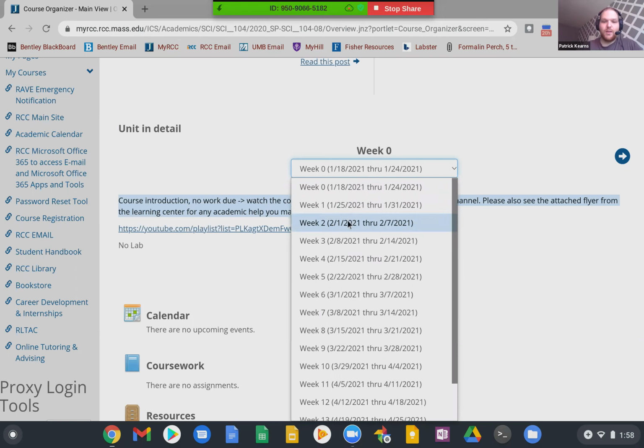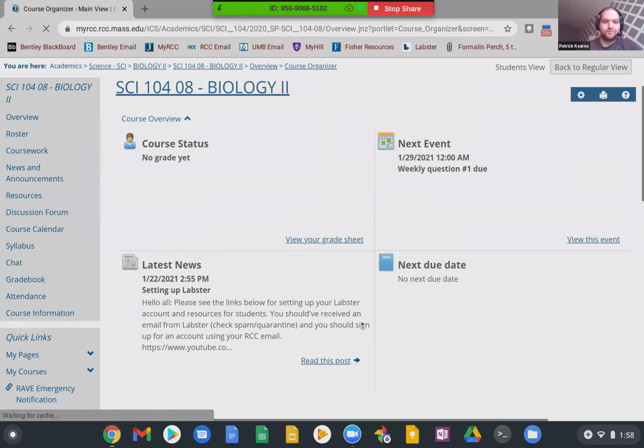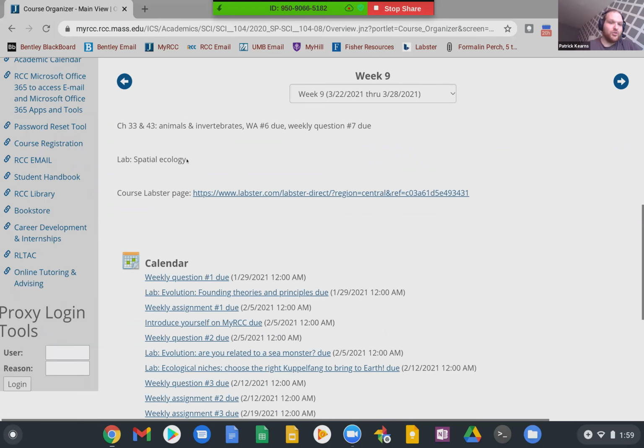I'm just going to arbitrarily go to week 9. You can see that on week 9, it tells you exactly what you need. You're supposed to read chapters 33 and 43. It's about animals and invertebrates. Your weekly assignment number 6 is due. Weekly question number 7 is due. And the lab for that week will be spatial ecology.